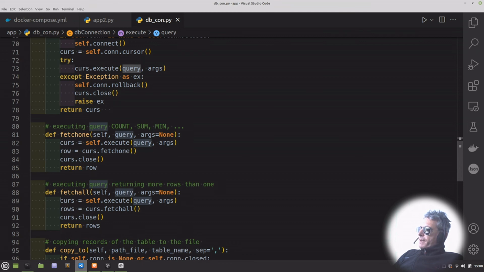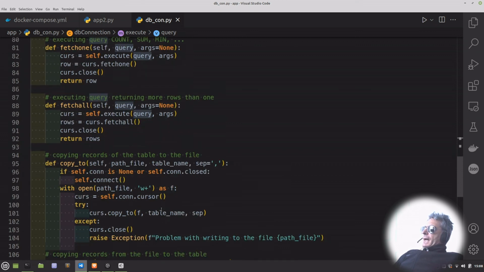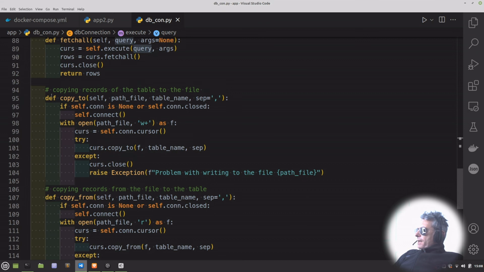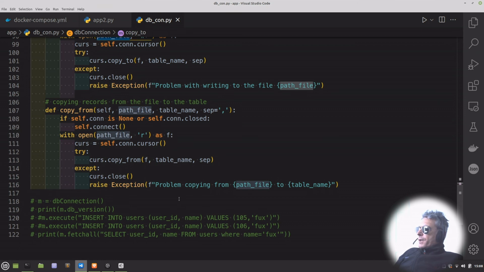Fetch one, fetch all. So don't just fetch one record, fetch all of your query. And this down here, I say I borrowed this code. So this actually has got some code which allows you to export your table to a file, with open path file. So whatever you pass in here will be the file name that you export to, and then you end up with a CSV or a JSON file. You can export your database to JSON, which is nice. And then this does the reverse. It copies from a file, it copies it into your database.